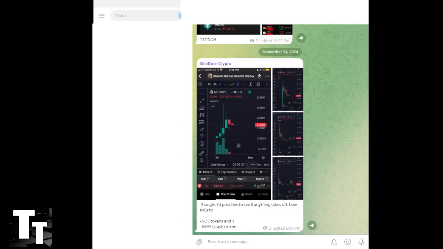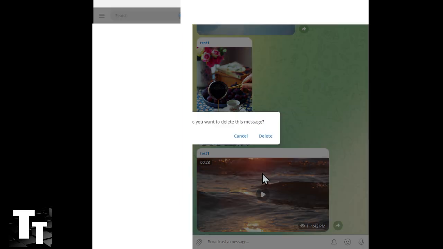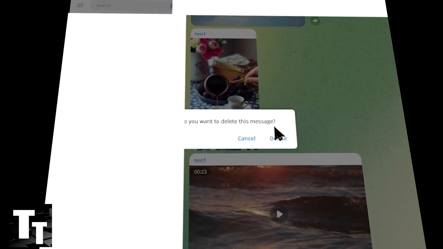Step number 1, open up the chat or the group that you would like to delete a video clip from. In this case, if you want to access a video clip you want to delete, there's a couple of different ways you can do so. You can right click on the video clip in Telegram and click the second to last option, delete. Telegram will ask you to confirm: are you sure you want to delete this message?